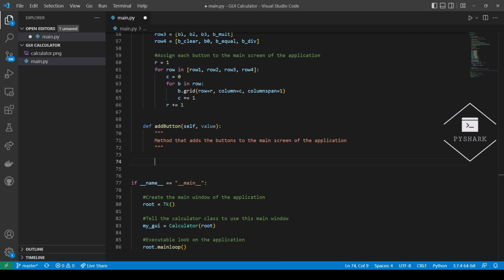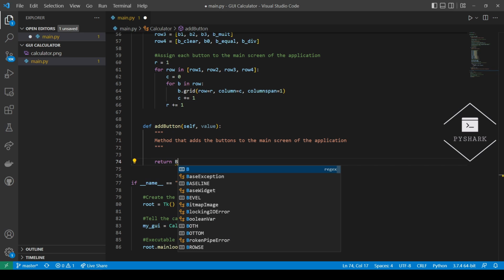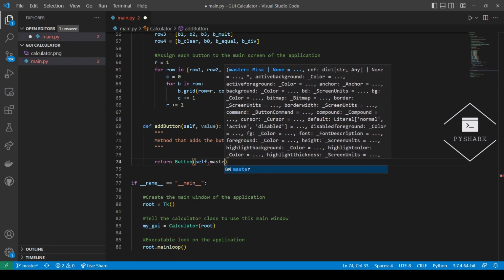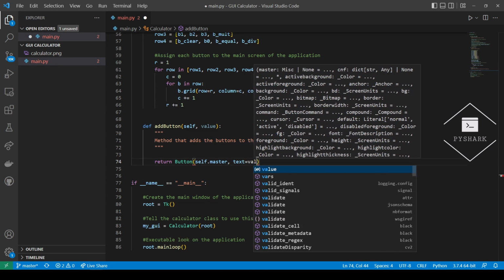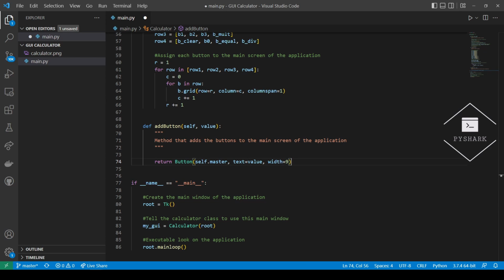Next, we will create a button class with a few parameters that we need. Here, self_master parameter assigns the button object to the calculator class. The text parameter takes the value we passed as an argument, which will be displayed on the button.